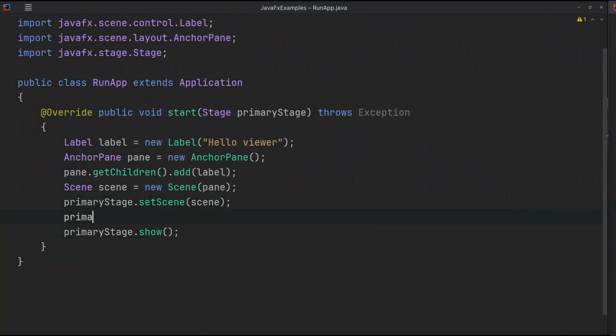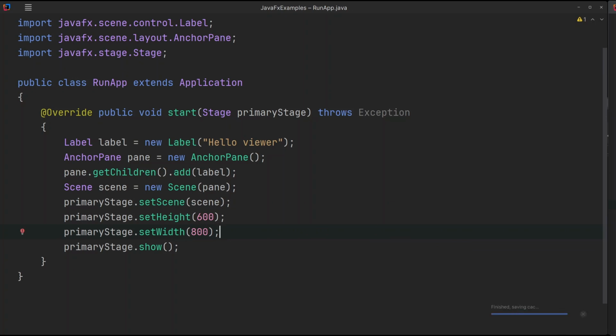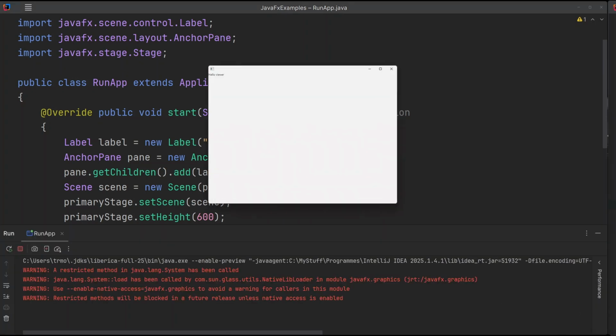On the Stage object, there's a method to set the height. I will pick 600 pixels. And there's a method to set the width. Let's pick 800. That should be plenty of space to show my label. And if I run everything again, we see the larger window now.